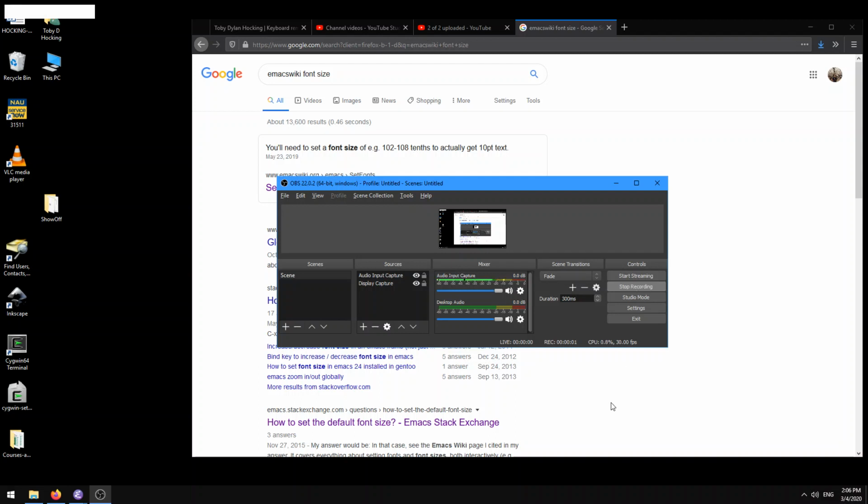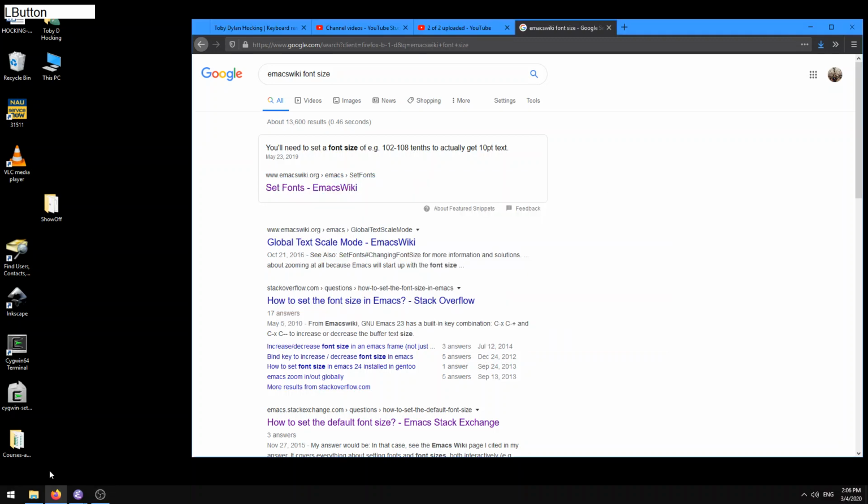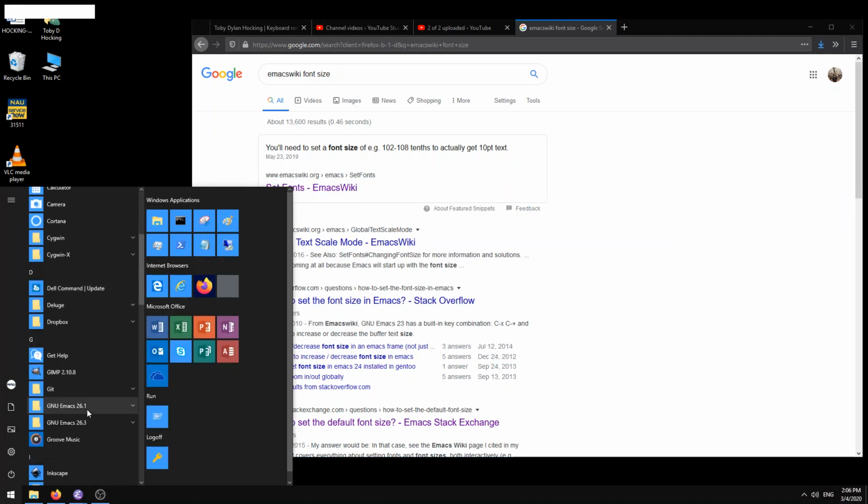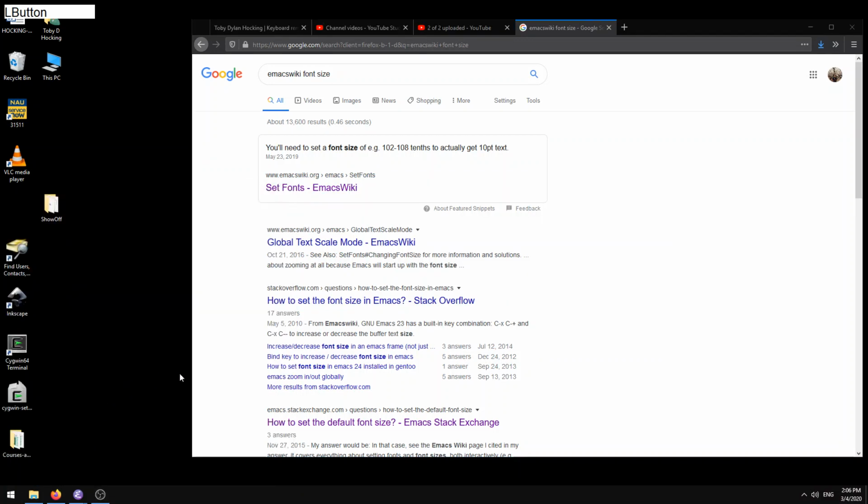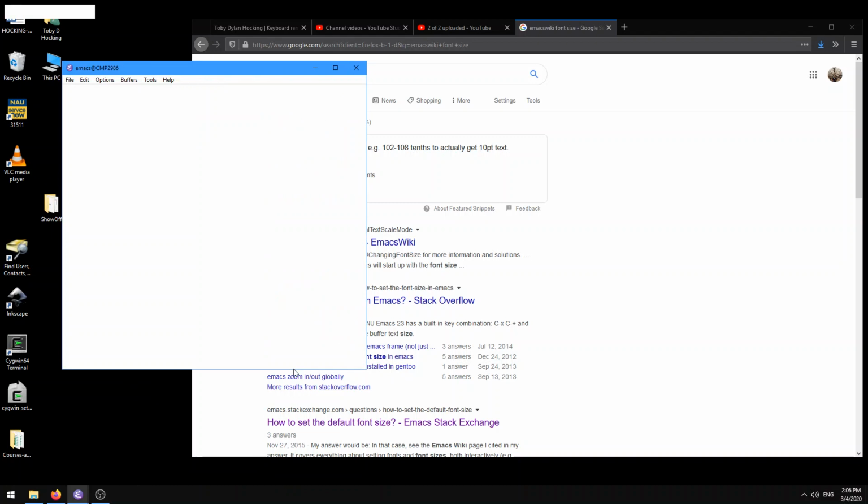Okay, so in this tutorial, I'm going to show you how to do some very basic customizations of Emacs. So here I'm going to fire it up again. New Emacs 26.3. This is going to be my fresh Emacs installation.